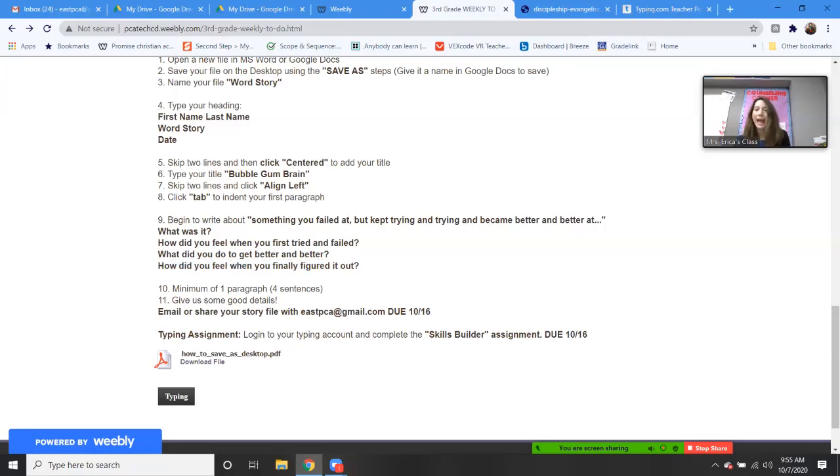So this could be anything. I mean, it could be riding a bike, roller skating. It could be math. It could be learning an instrument. Whatever it is, come up with something. Gymnastics, maybe you always wanted to do a cartwheel. Pick something that you want to share in the story about a time when you failed at something, but you just kept trying and trying and you got better and better at it. So I'm going to go through how I want you to do this.